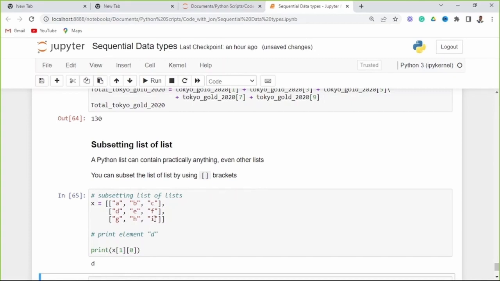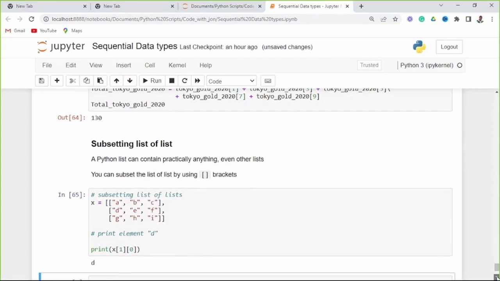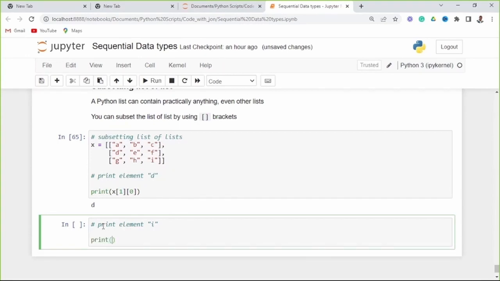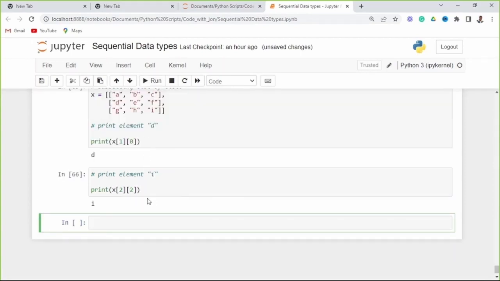Now if I want to do, let's say, element I, this value, I can say, first I start with the list index. This is 0, 1, 2. This is list 2. Now I can use this list index 0, 1, 2, index 0, index 1, index 2. I get I.